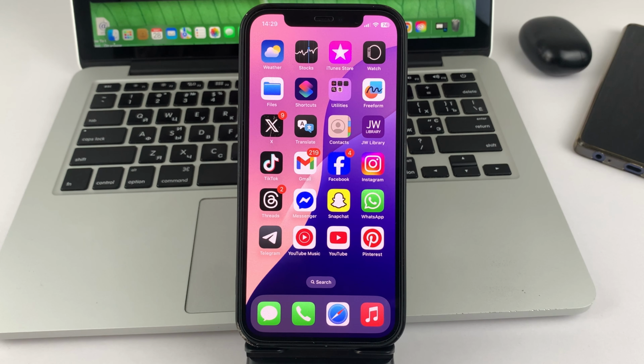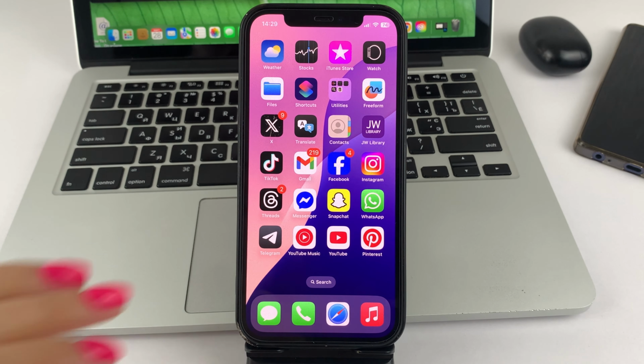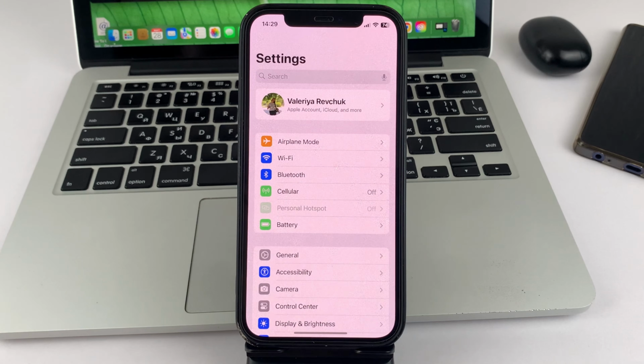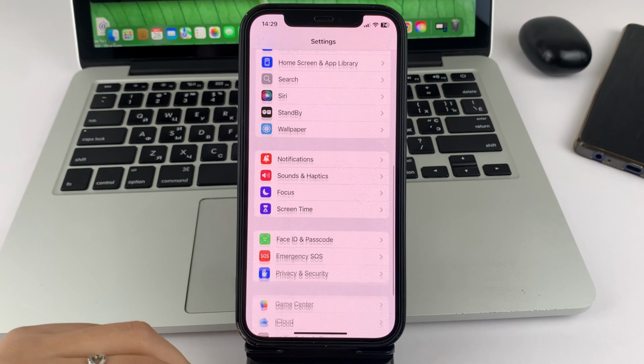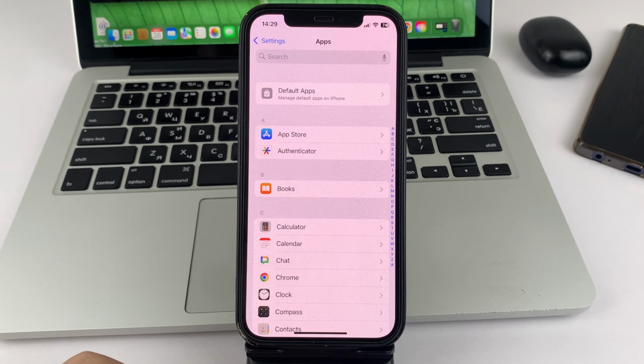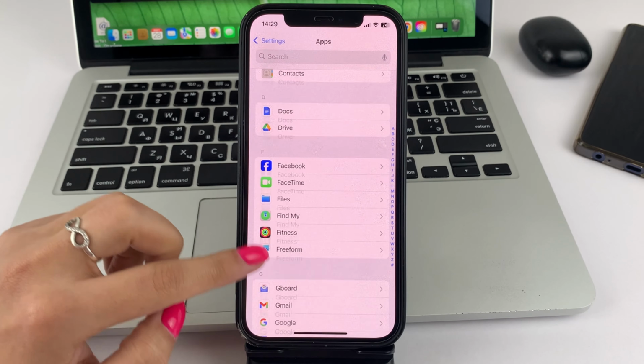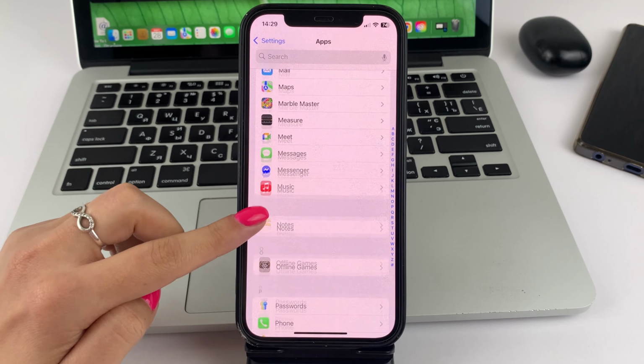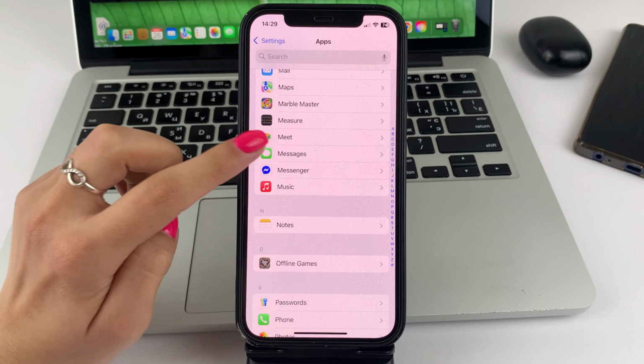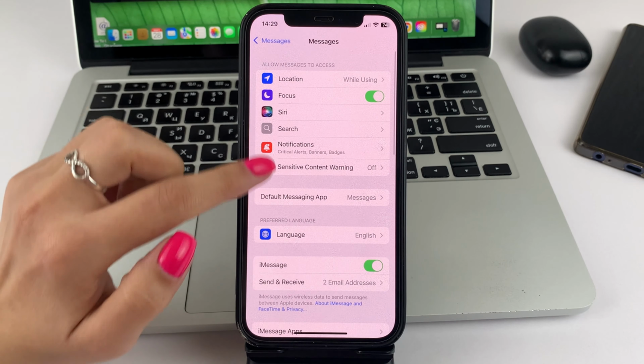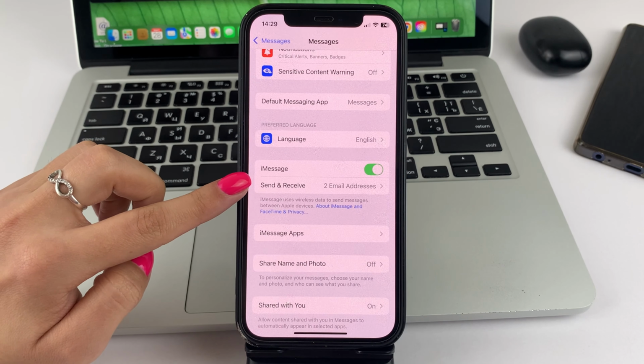And let us be with you, friends, to begin. Please open the settings on your iPhone to begin with. And now scroll down to the bottom. Go to the Apps section. Next here, please find the Messaging app. After that, go to the iMessage option here.